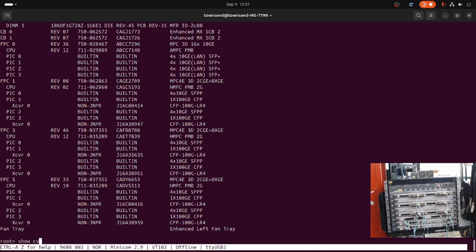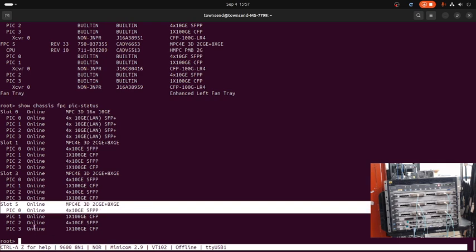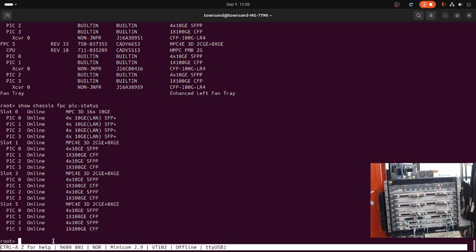So show chassis fpc pic-status right there. Look at that. All the line cards are up and running. Right there, the MPC in slot 0, slot 1, slot 3, and slot 5. And this is the PIC status on each one of them. This is very important information about the line cards on the chassis. If one of the cards is not online, there is a problem with the module.